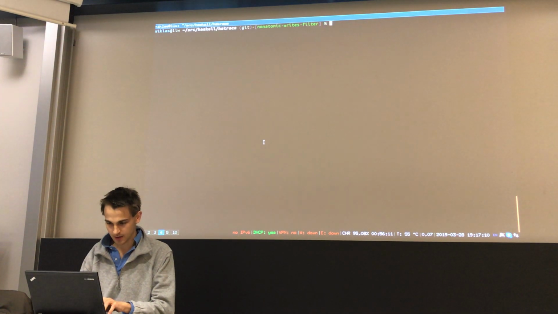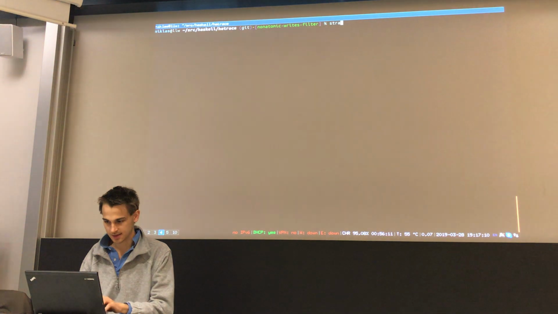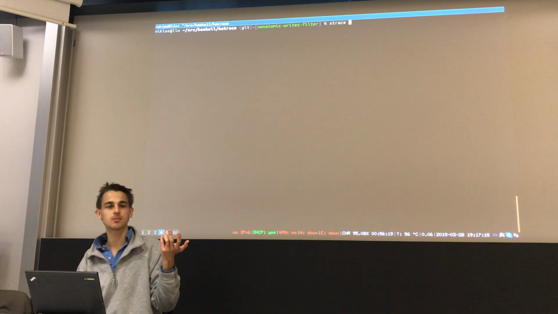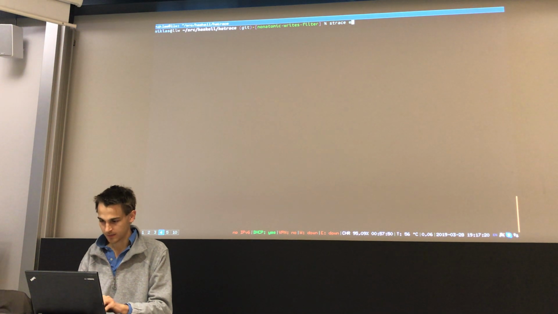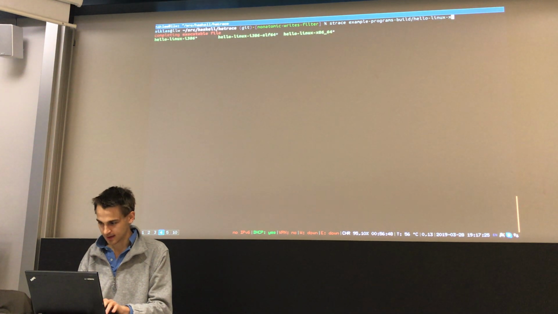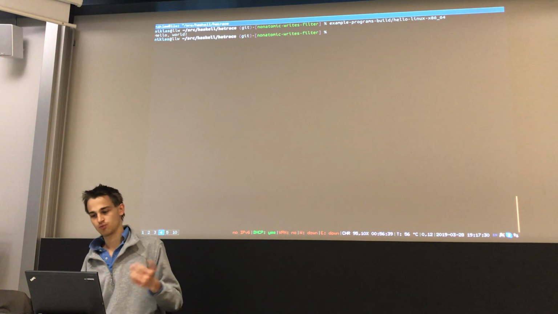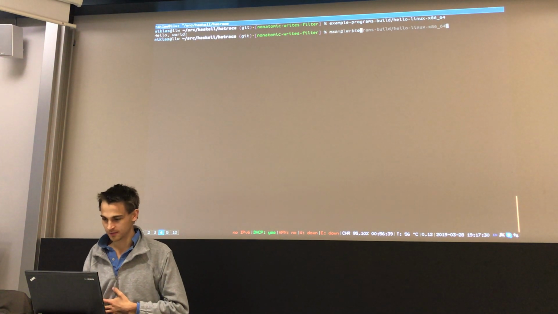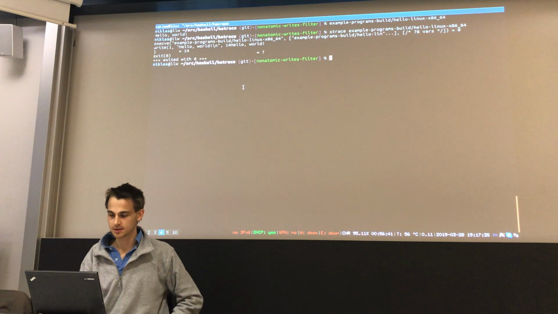So for example, let's do this example of Hstrace. First, this Hello World program I showed before, I have compiled it as example programs build and then Hello Linux x86-64. So let me first run it. There we go, this is just Hello World, right? And then I can write Hstrace in front and it will show me all the system calls going on.